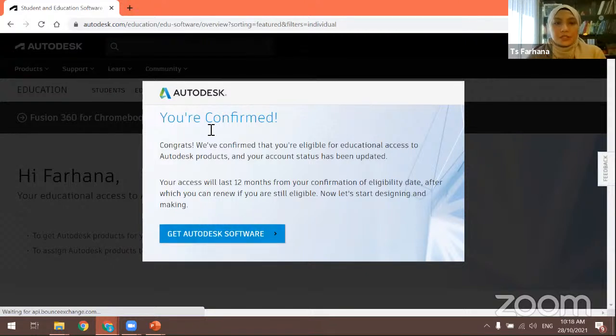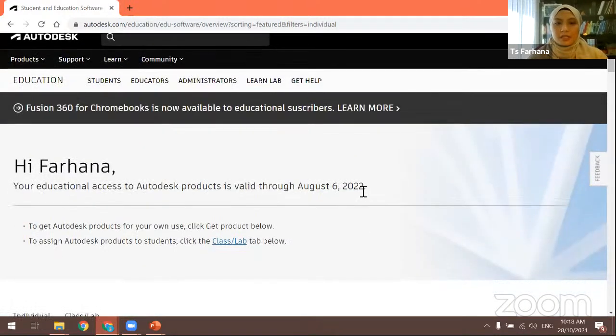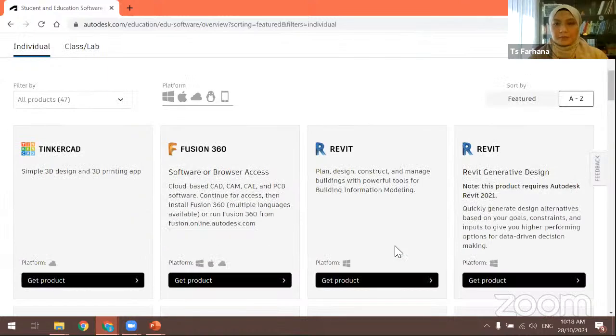Okay, so after you upload your metric card, you will see this. You are confirmed. Congrats, we've confirmed that you are eligible for educational access. So I think mine is 12 months. Students might get 3 years, maybe. Okay, so get software. So you can go to Revit.